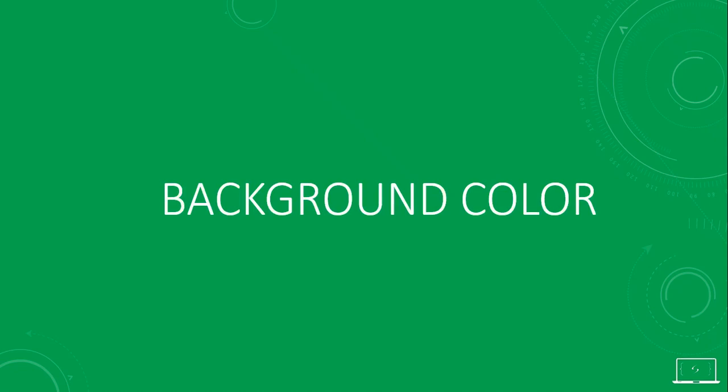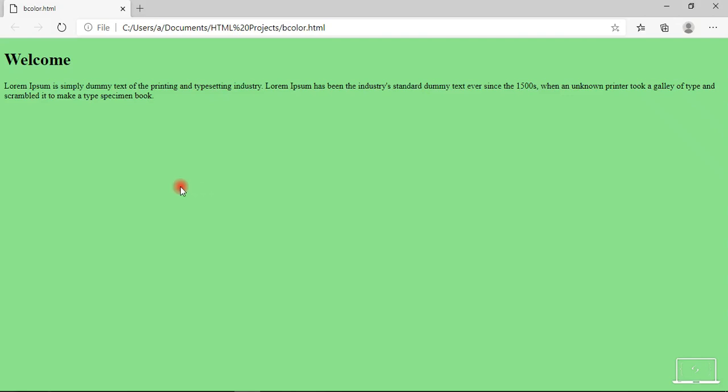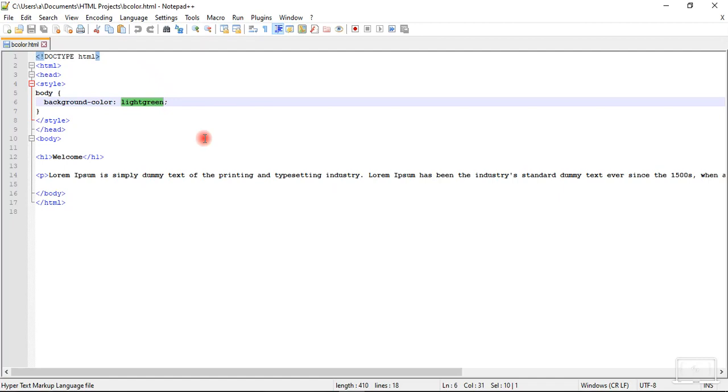First is the CSS background color. The background color property specifies the background color of an element. For example, in this code, we want the background color to be light green in color. Now, when we run this code, we see that the background is light green. In this example, I have used the color name. You can also use hex values or RGB values too.